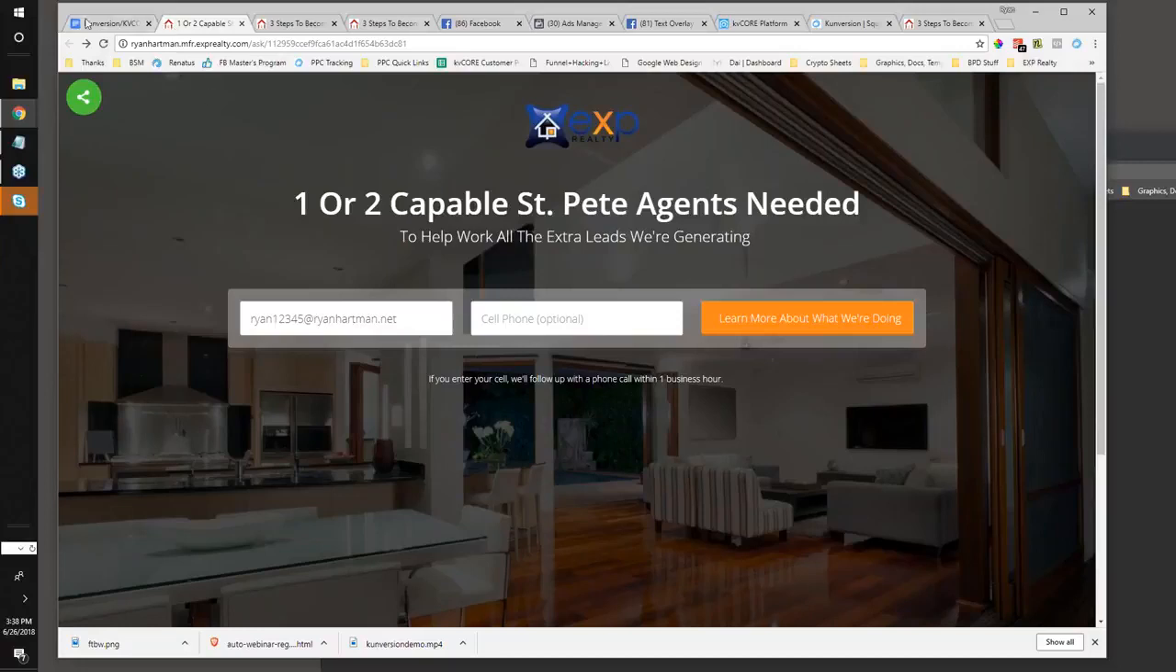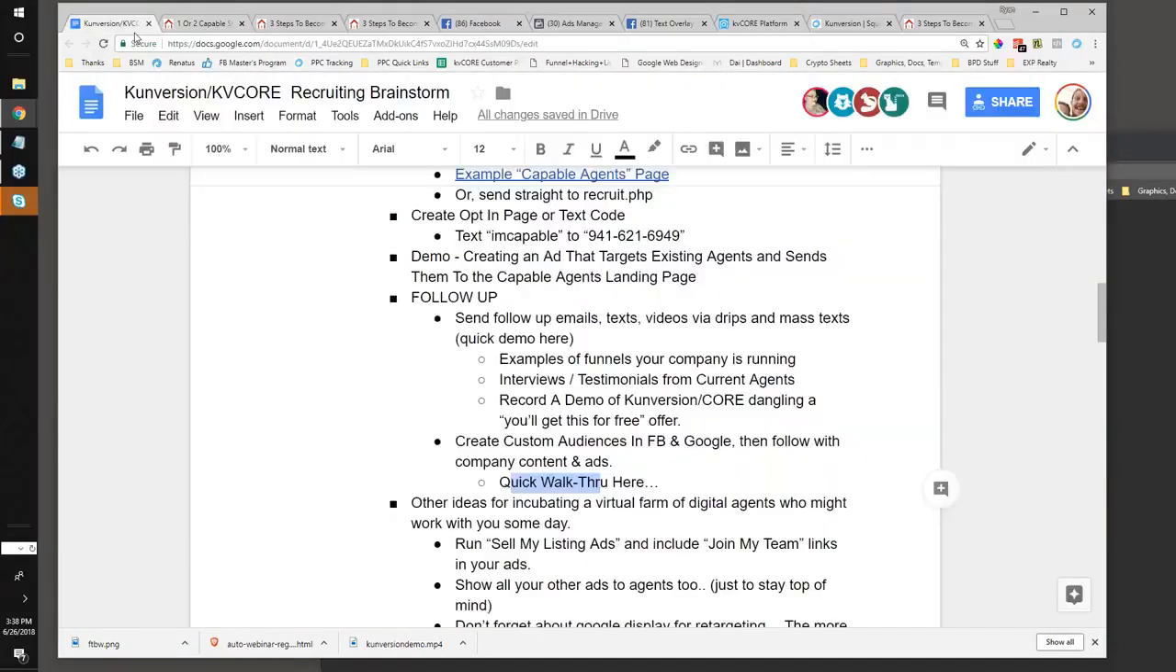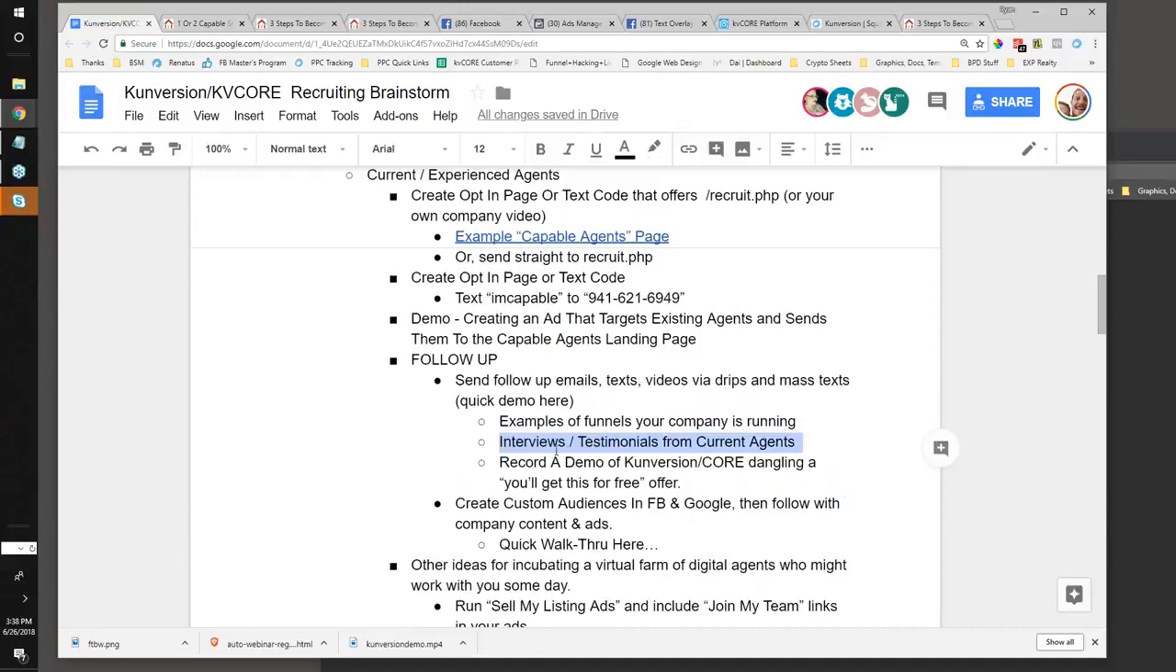Going back here to the follow-up content, say you do an interview of somebody at your company and you post it to your blog. Well, alongside sending it out as an email, you might also want to turn that into an ad, embed it into Facebook, embed it even into YouTube if you're doing YouTube retargeting, and then show that ad to that custom audience.